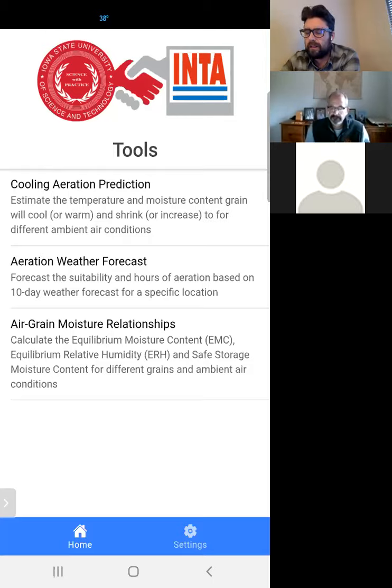Oh, that's excellent. So it's available on a smartphone, and right now it's available on Android through the Google Play Store. Is that right? That is correct. At this point in time, it's available for Android phones only.